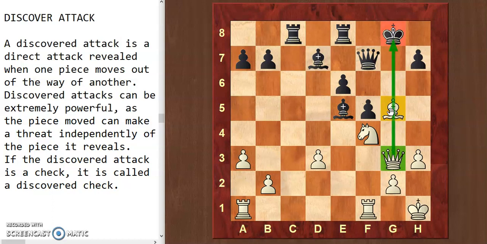So the idea, of course, is to gain some material. If we just move the bishop here to f6, you can see that the queen is attacking the king and the bishop is attacking the bishop. So obviously black will save the king. It is forced for him, and now we will just take the bishop. We just gain some material by the tactic called discover attack.